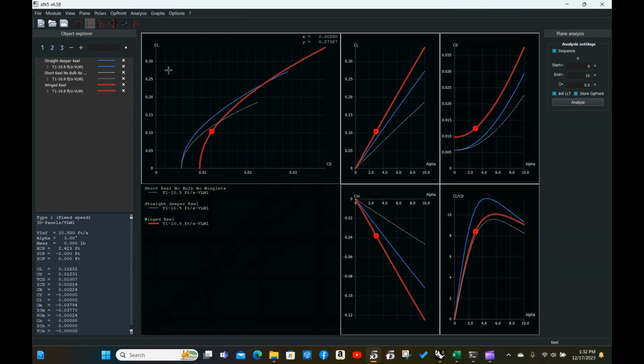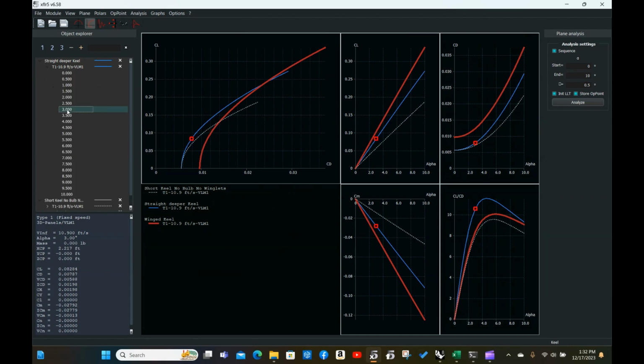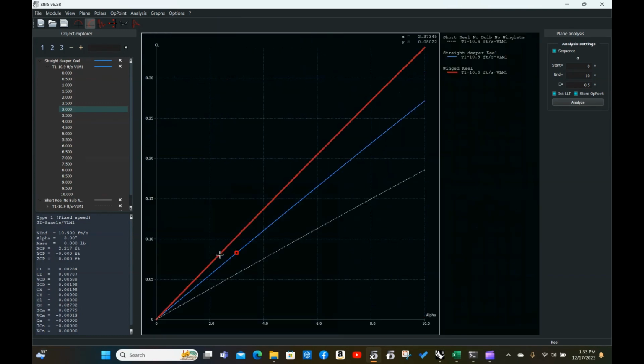Okay, let's go back to all graphs and look at the straight, deeper keel at 3 degrees. That's our operating point at 3 degrees. This is our operating point at 5. Well, look at the difference in the amount of lift for the same incidence angle. What that means is you're saving at least about, let's see, that's 2.4, and that's about 3. So you're saving about 6/10 for the same amount of lift, okay?